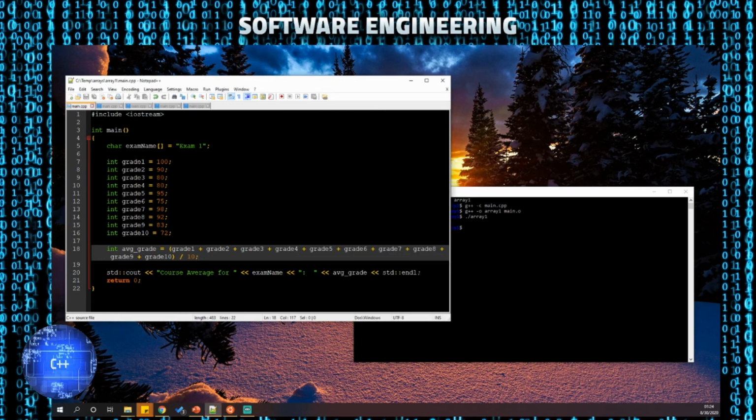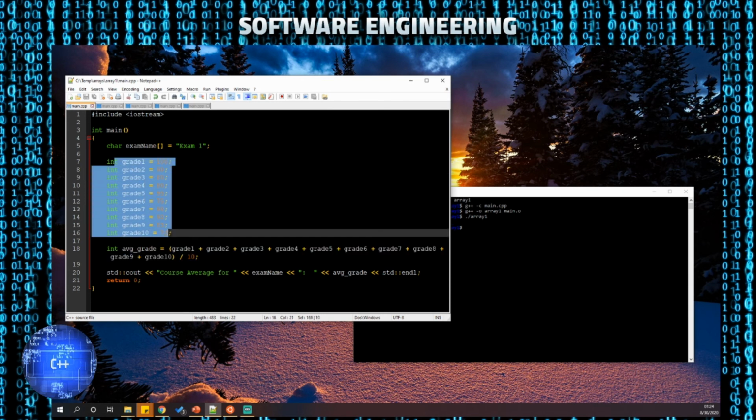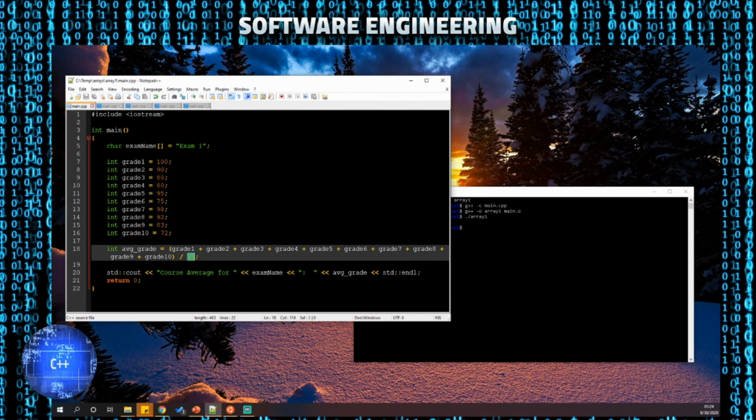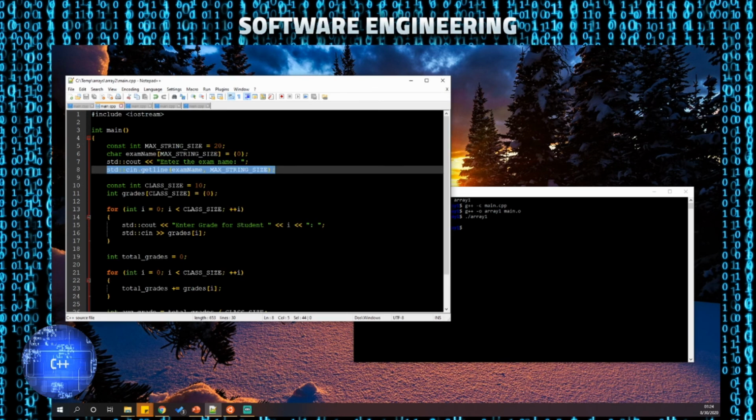this obviously, if we add more students, becomes rather annoying because we have to add to this. We also have to add new variables. We have to increment this value. All things that are really a pain. So how can we streamline this a bit?